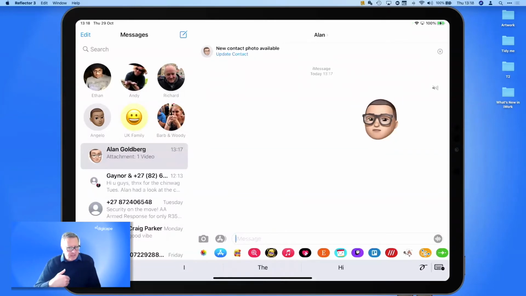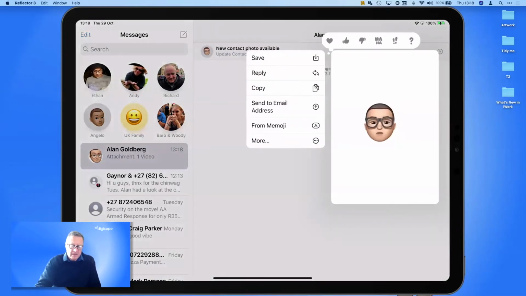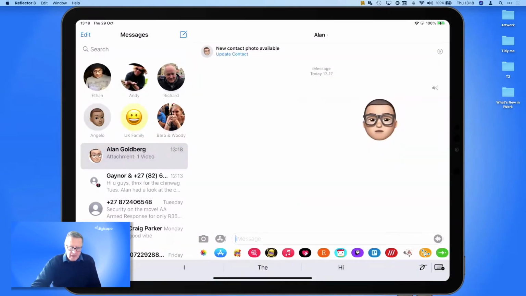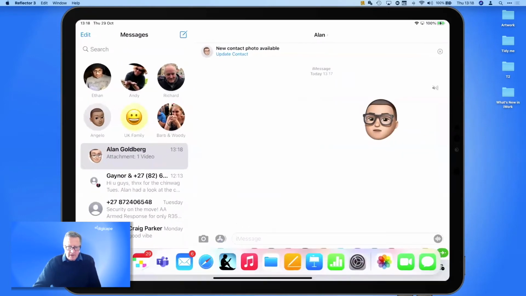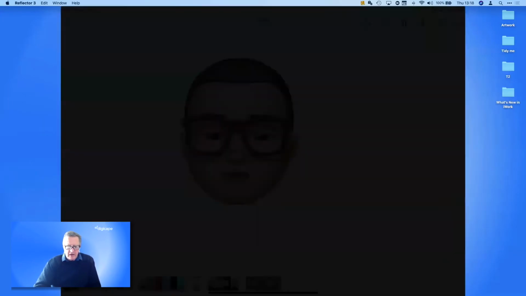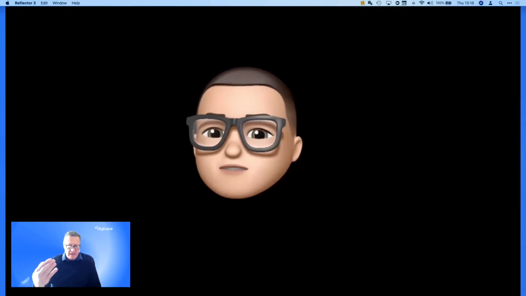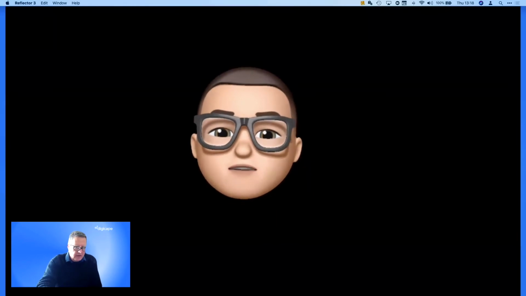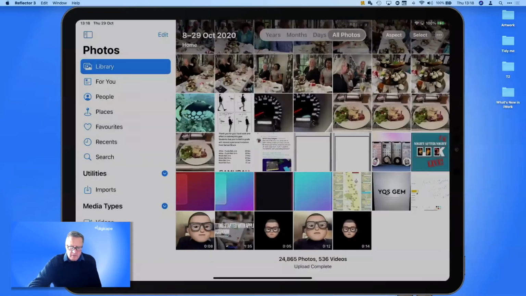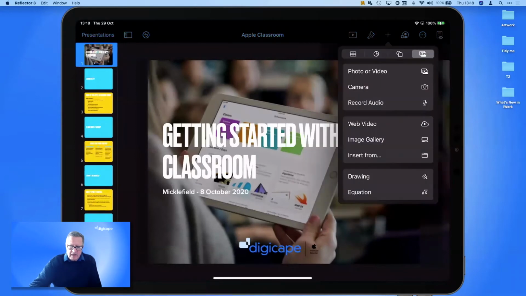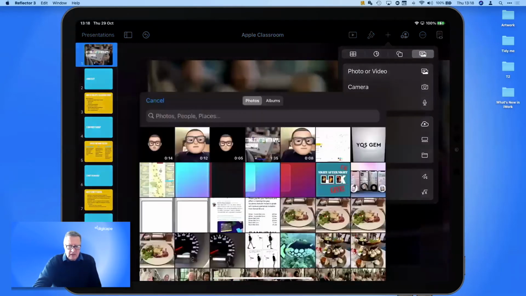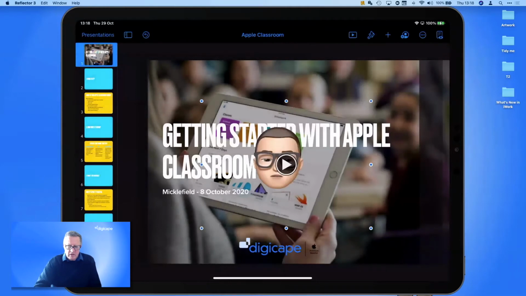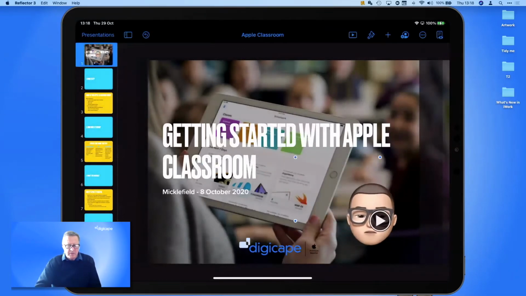Now I've sent it, but I've sent it to myself. So if I press and hold on this, I can save the file. Let's go back to our photo library, and you can see I now have a file which actually doesn't have a background. At the moment you see it as a black background, but let's look at what this file looks like when I go back to Keynote. So now once again, I'm going to add media. And if I tap on this guy, you can see that I've got, to all intents and purposes, a green screen. So I can press on this.